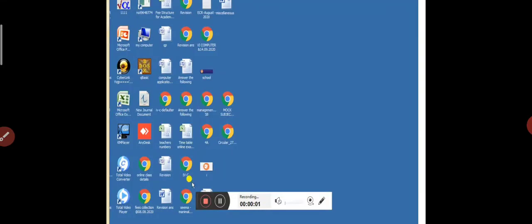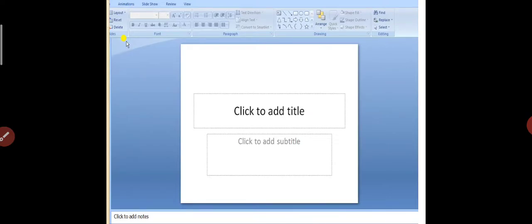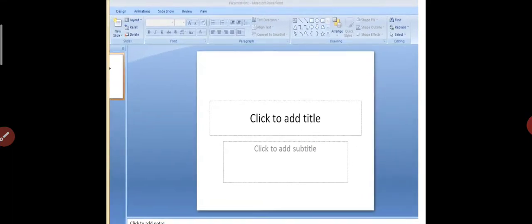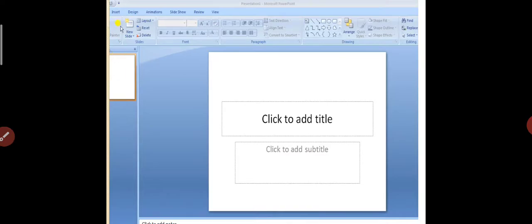So first we are opening PowerPoint. I think all the students know the PowerPoint icon. Yes, you got PowerPoint with a slide. Here you can add title, subtitle, everything. You can change the background color also. All these things you have studied. Here I am not doing anything. I am just showing you how to insert sound on the slide.